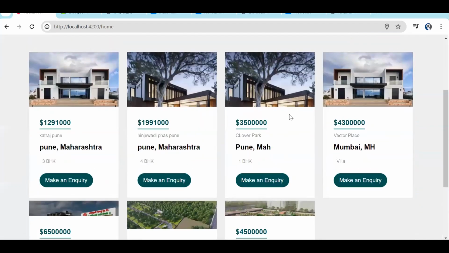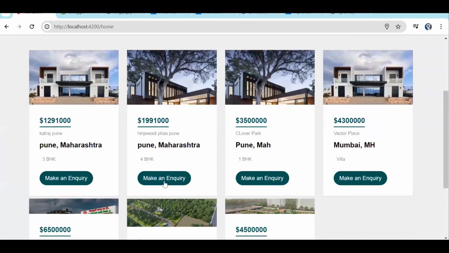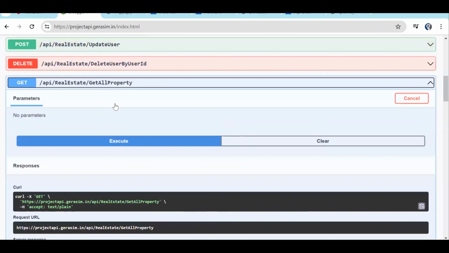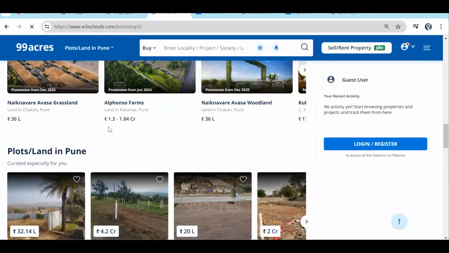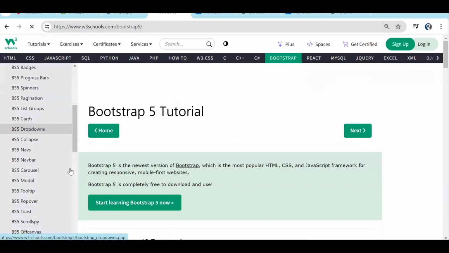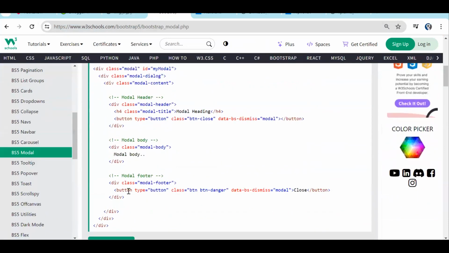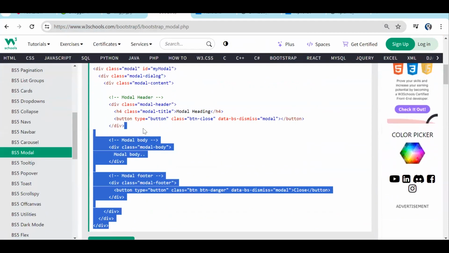Now, let's say Sushant is visiting this portal and he wants to inquire about this particular property. So what he will do on make inquiry, we need to open the modal pop-up and then we need to integrate the add inquiry API. That is this, right? So let's get the modal pop-up code from the Bootstrap tutorial. We need the modal pop-up. So let's get this modal pop-up.